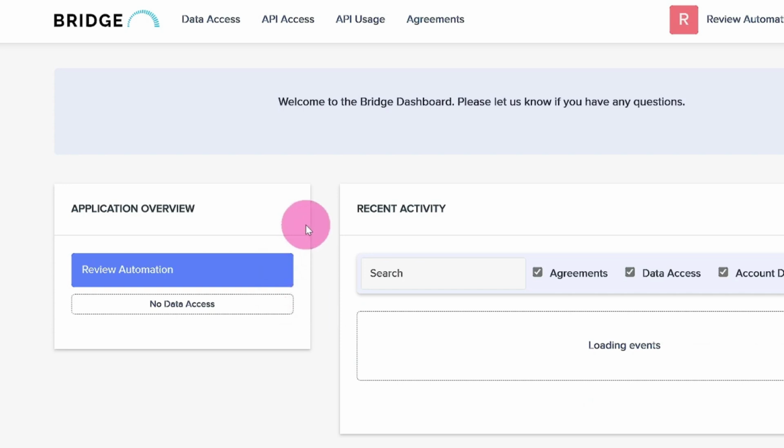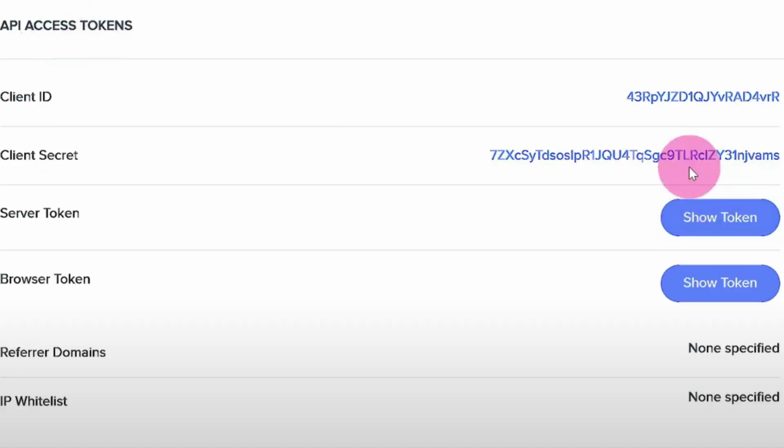You will then be redirected to your dashboard, and on the top of the screen, you should be able to see API access. Just click on it, and this is where you can get your API access key. You can also click on Show Token to view other API keys. So that's pretty much it.